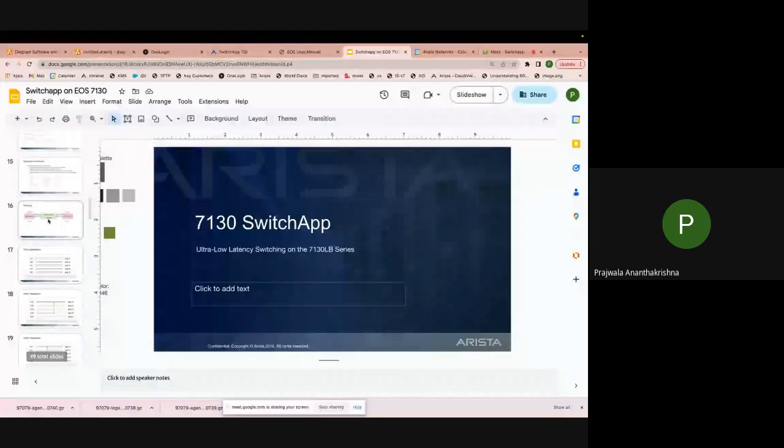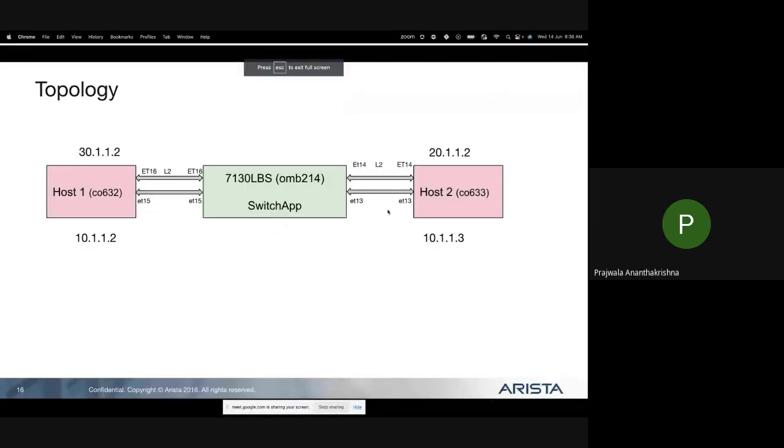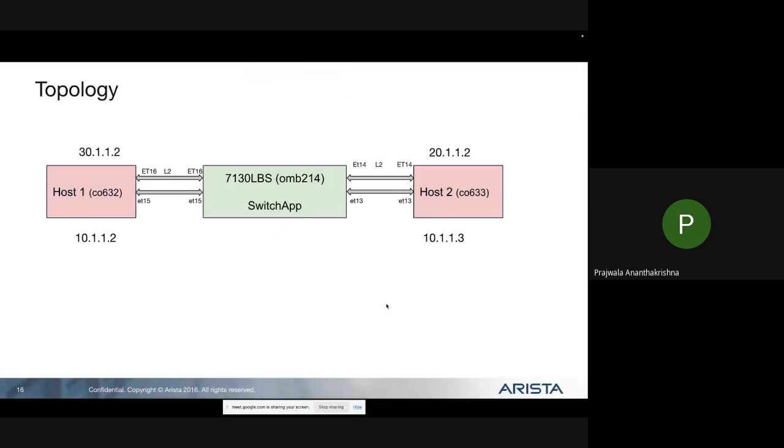Let me know if you're able to view my screen. No, not yet. Okay. Yeah. Can you see it now? Yes, yes, Prajwala. Okay, thank you.